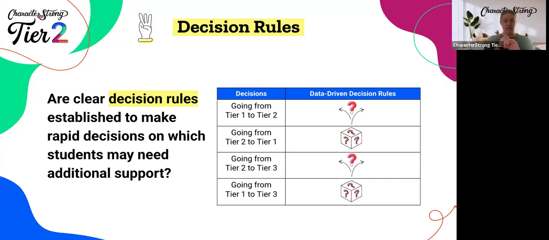So we establish what kind of data we're going to use, when we're going to look at it, and then what our criteria are. When does a student get tier 2? When do they not get tier 2? When do they maybe get tier 3? Or when do we move them back down?